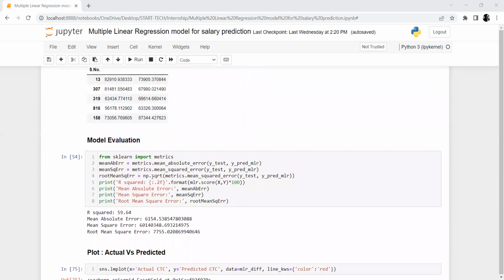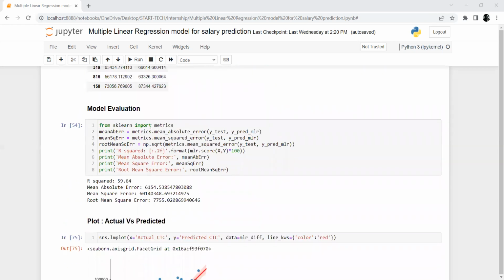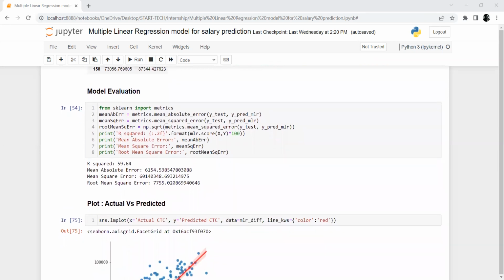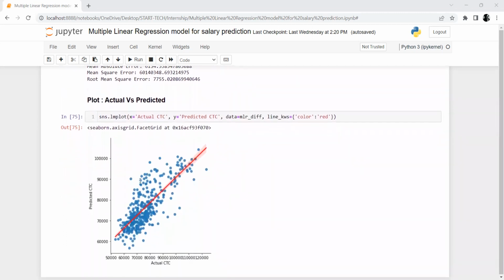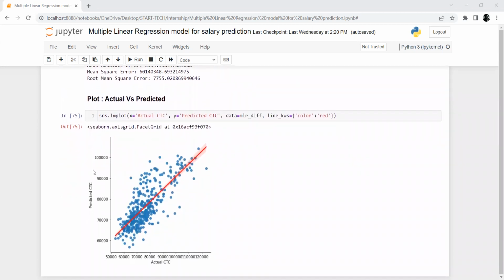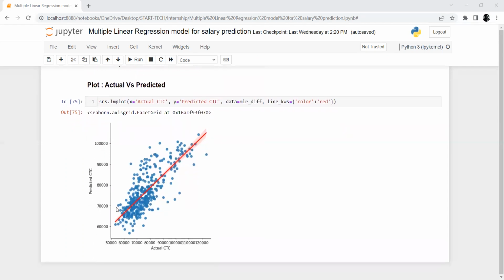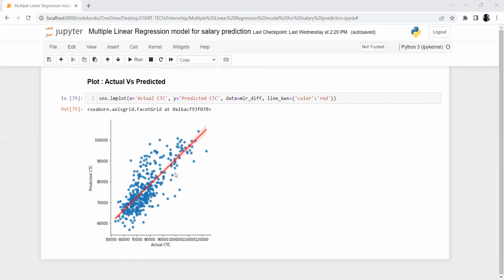Here we are evaluating the model using the metrics module: R squared value, mean absolute error, mean square error, root mean square error, and after that we have plotted the graph between actual and predicted. Here you can see that these are predicted values, and these all are the actual values. Here I have completed the project. Thank you everyone.